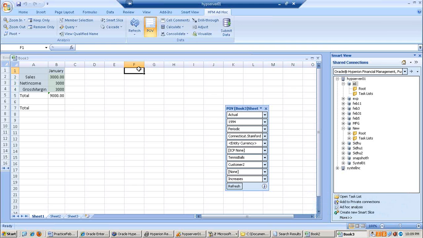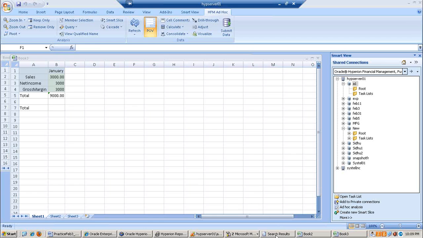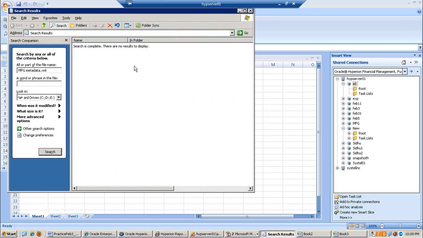Did you find my file? Could you find my metadata file? Which one? No, there is. Anyway, I had searched for the same thing. Yes, I'll search for this and get back to you, okay?